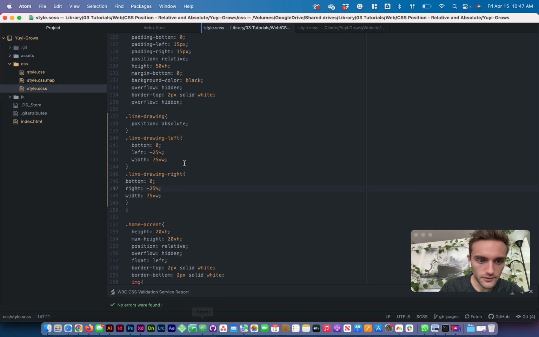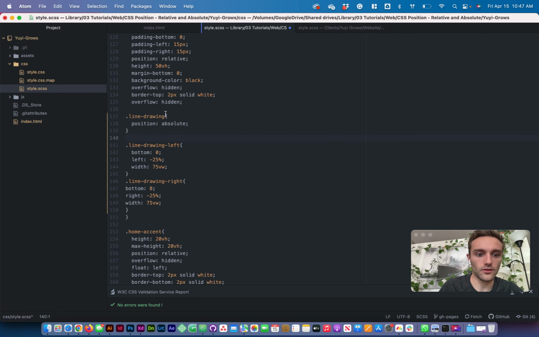But you'll see here that we do one class line drawing that applies to both of them, and we'll do the position absolute so we don't have to keep repeating that on each individual item. And then we did bottom 0, which anchors it at the bottom. Now that has that absolute attribute. And then you can declare where you want it on the right. And the left. And so we just put it off the screen a tiny bit.